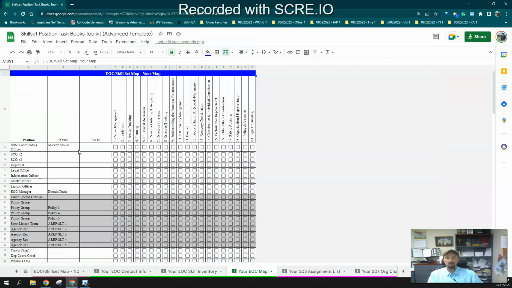We pulled that across, and it populates the items here. You can select which skill sets each person would need, print them to PDF, and then go back and email a customized position taskbook to the individual folks for them to print and be ready to go, or print them and bring them to your next exercise or activation or whatever the case may be.